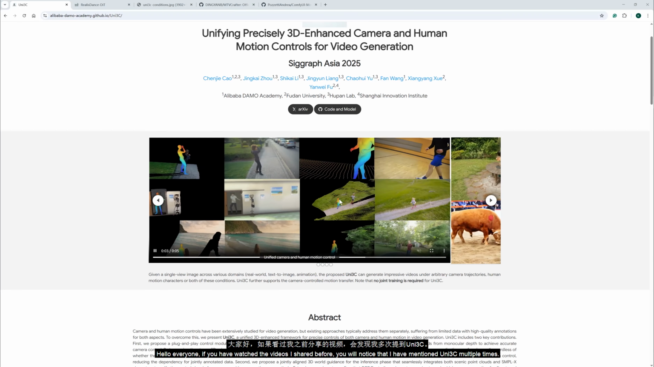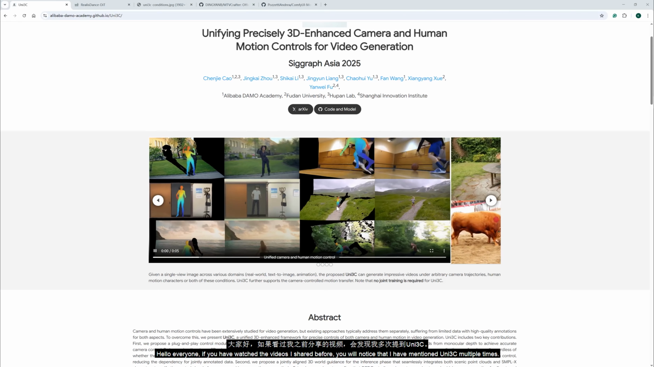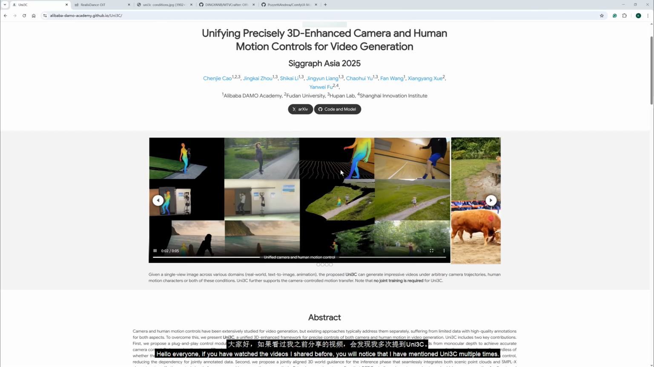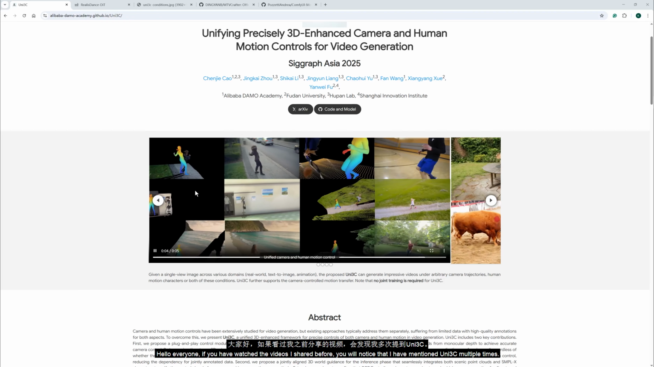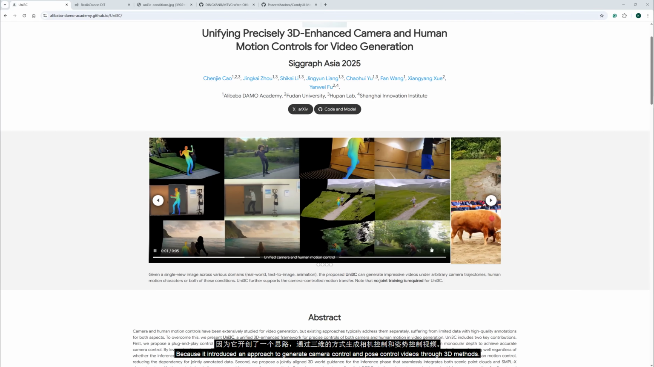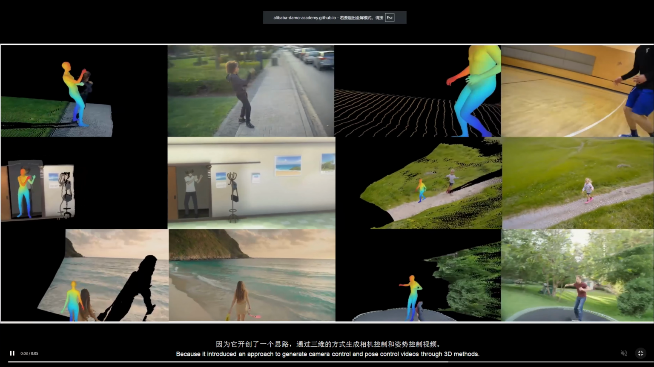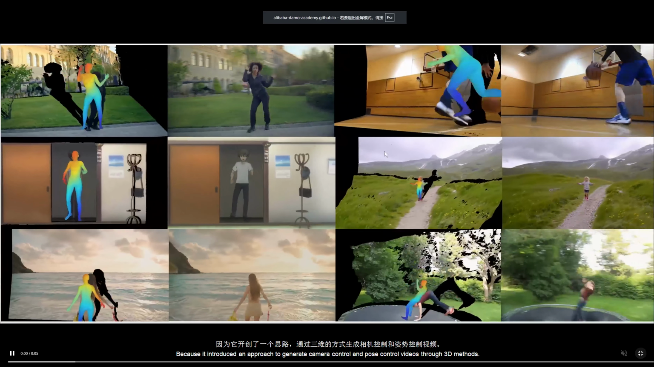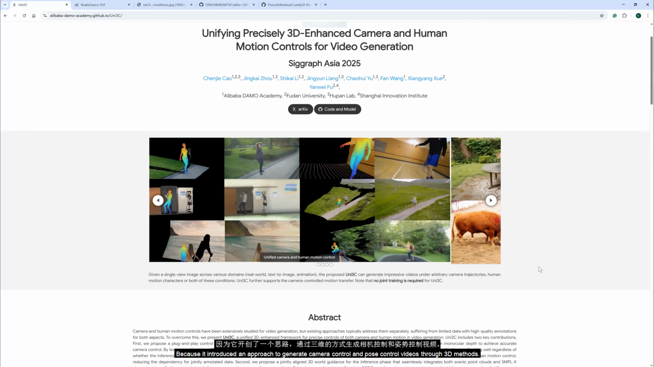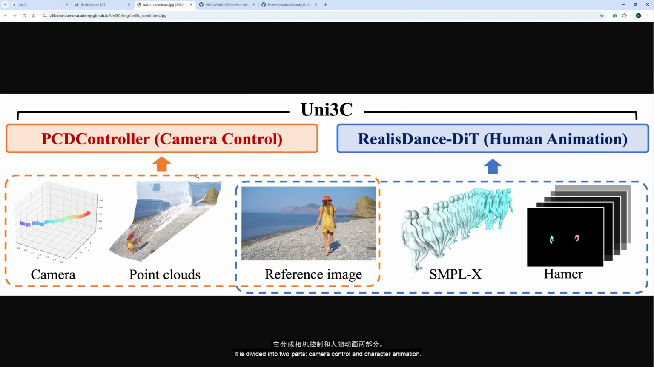Hello everyone. If you have watched the videos I shared before, you will notice that I have mentioned Uni 3C multiple times, because it introduced an approach to generate camera control and pose control videos through 3D methods. It is divided into two parts, camera control and character animation.